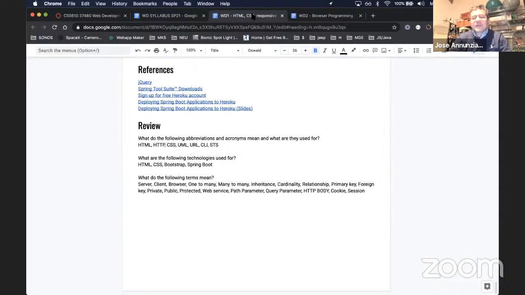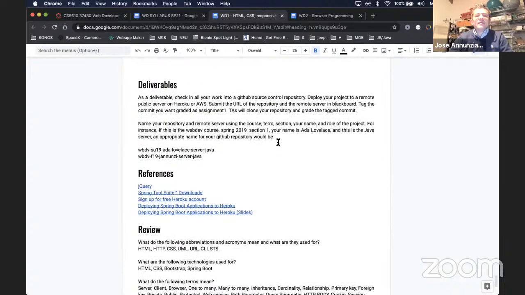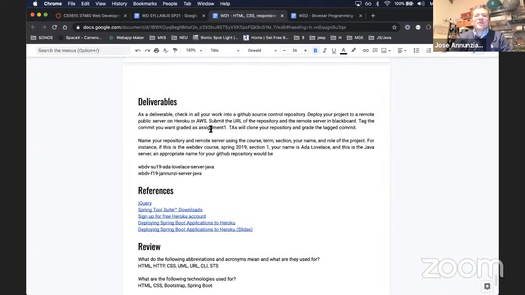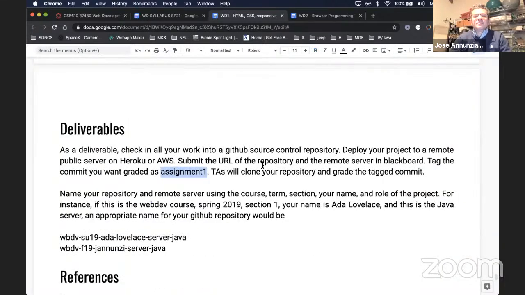On Heroku, the repository has a tag, right? And the tag, I believe, should be assignment 1, so that the TAs will know what to grade. Okay. Yeah, assignment 1. That's the tag that we're suggesting that you use.